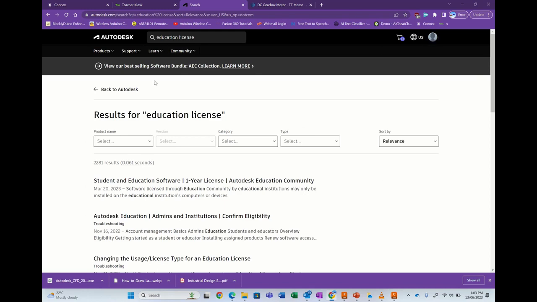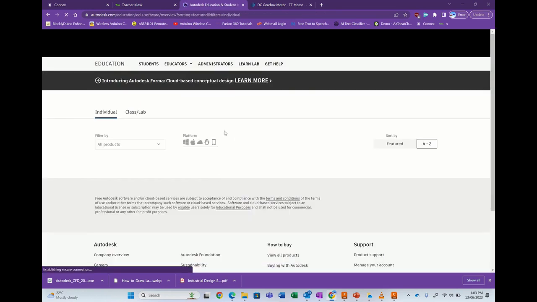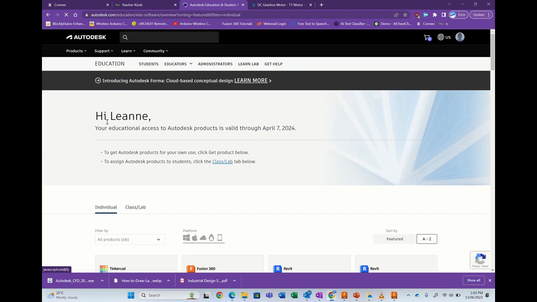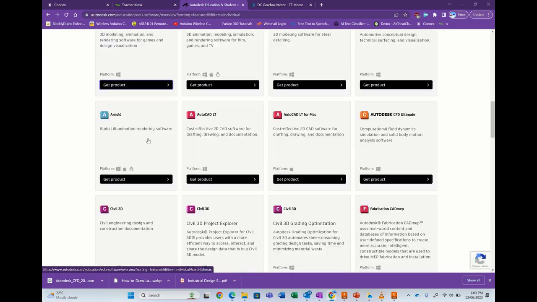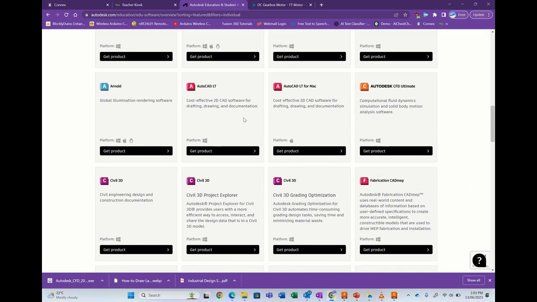So after you've signed in, all I've done is just done a search for education license, and it's pretty much this first one. You can select onto that, and that'll take you hopefully to an area where you can download the CFD software. So click on again, waiting. It is in the education area, and if we rotate down, for all the different types of education software that you can get, it's Autodesk CFD Ultimate, so you just need to get product downloaded. After you've downloaded it, it's going to ask you to sign in, so you need to sign in.